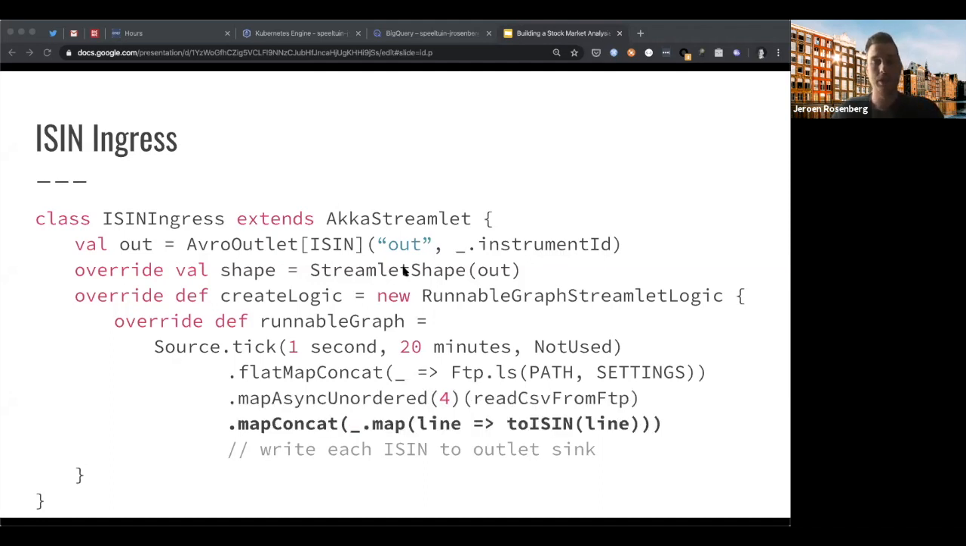And then for each CSV that's coming in, and for each line of that, I'm going to convert that to an ISIN. And again, I'm going to flatten those results so that I get back an ISIN each time. And that result I'm going to write to our sink. And I'm going to use the plain sink here.